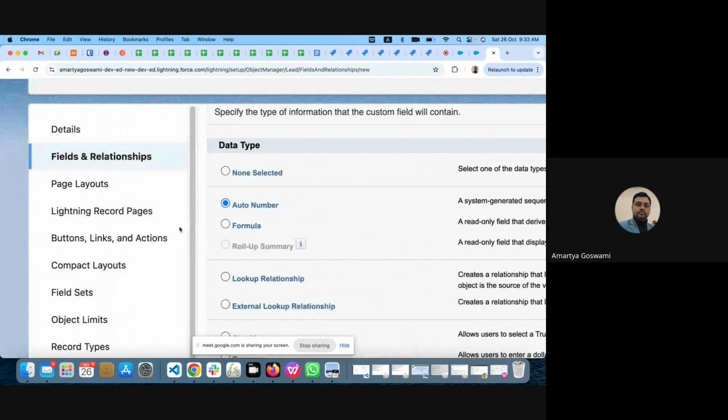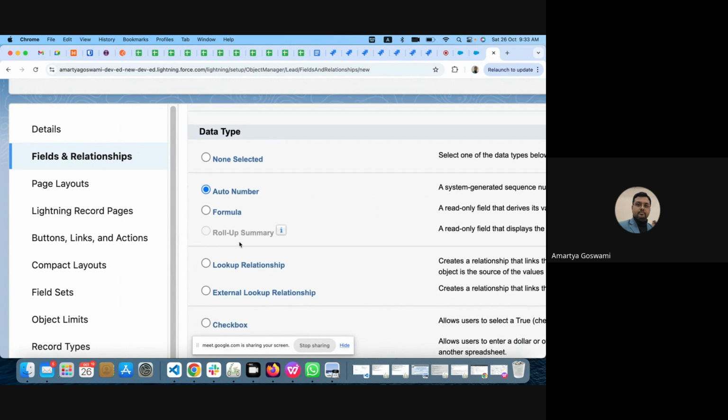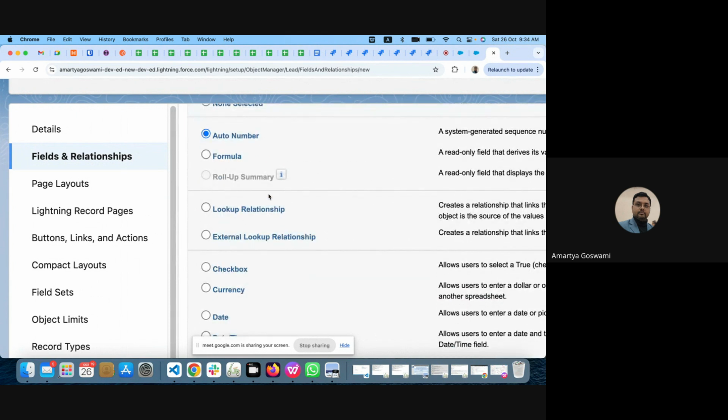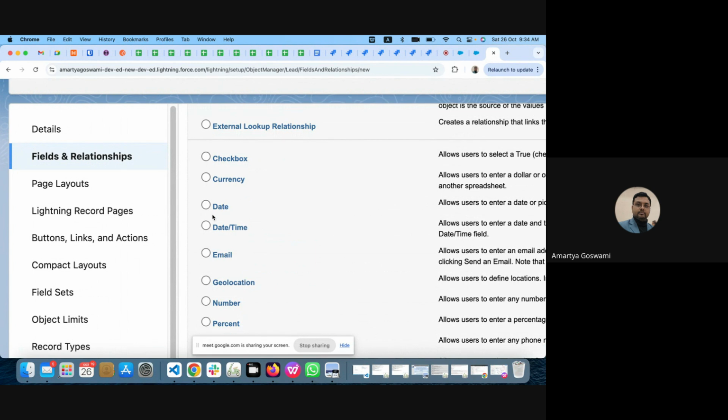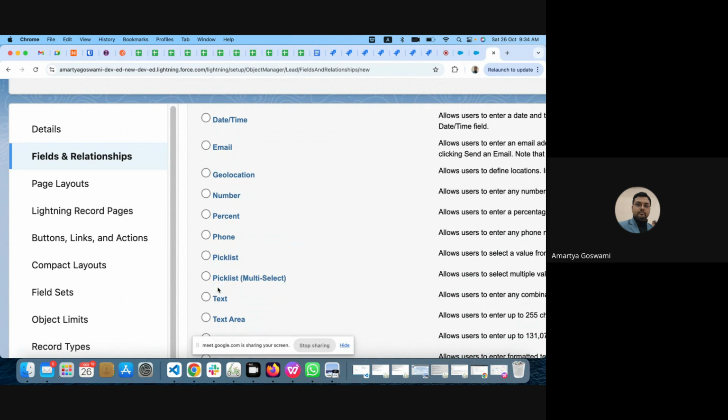So these are the types. Auto number, formula. Formula and auto number we will come to later. Roll up summary, for now you forget it. We will come to this later again. Lookup and external lookup relationship, again you have to forget for now. These are the data types that you will be using for now.